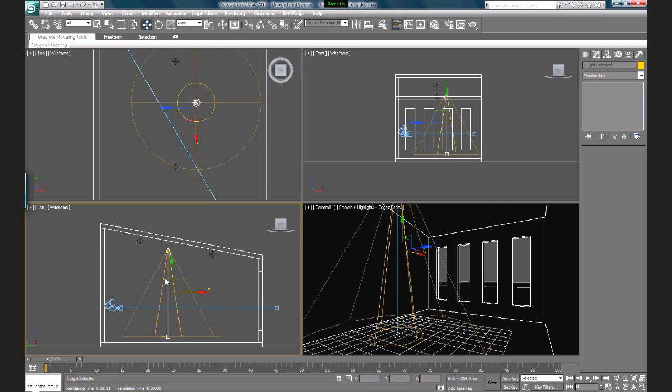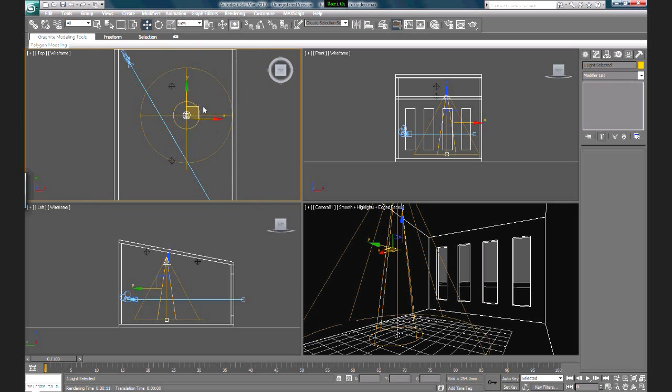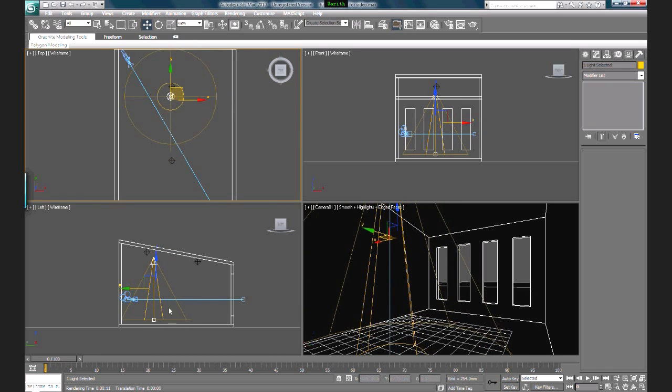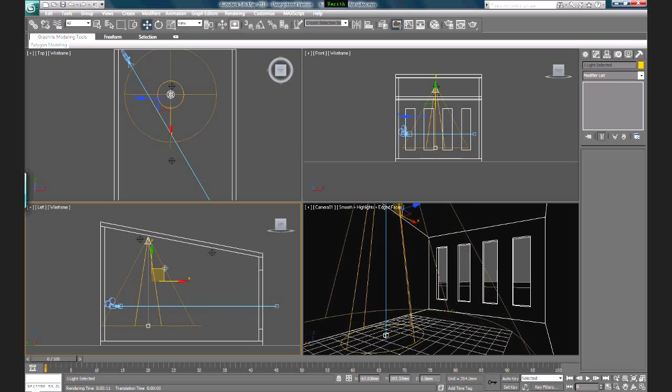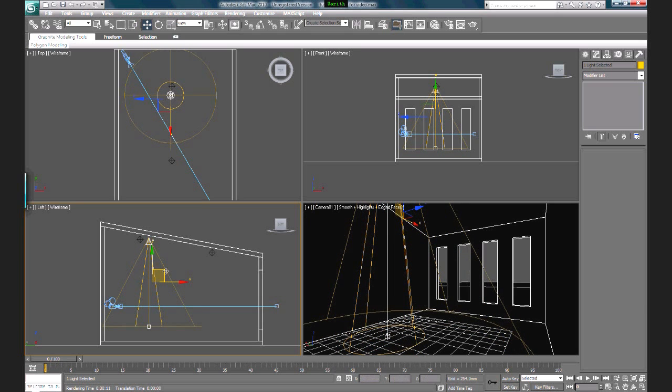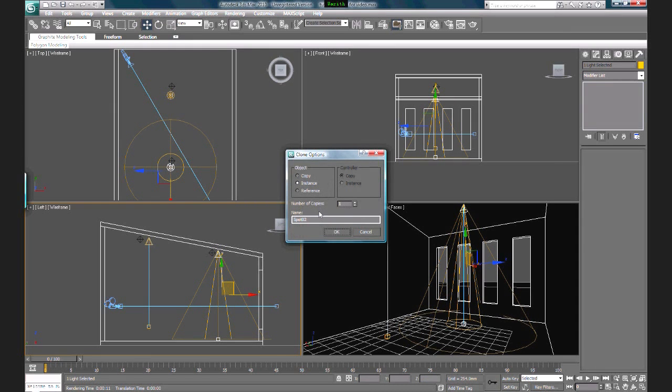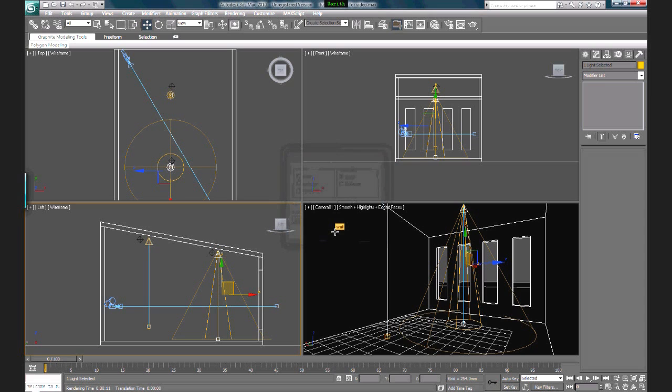So I'm going to use this one for now because I don't want to adjust the angle again. I'm going to put it somewhere here and pull it up a bit just underneath the ceiling, and I'm going to make another copy somewhere here. I'm going to use instance so that I can have even effect. Click OK, and let's give it a render again.